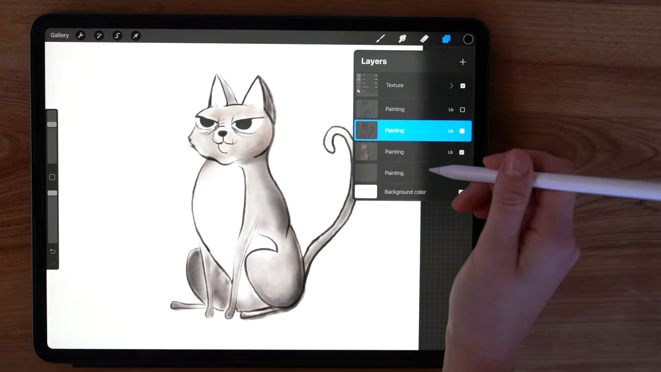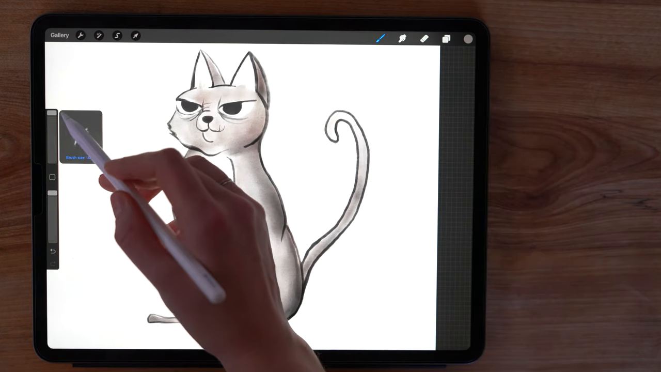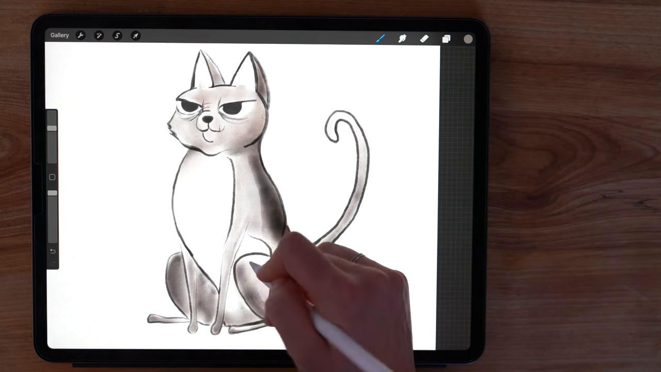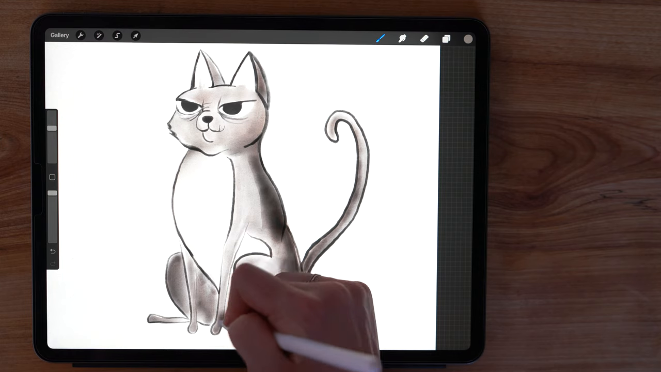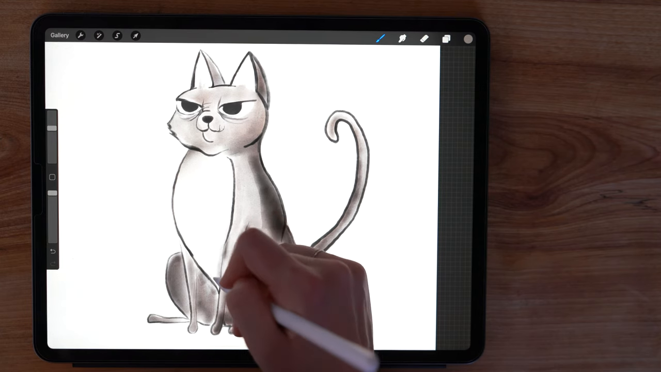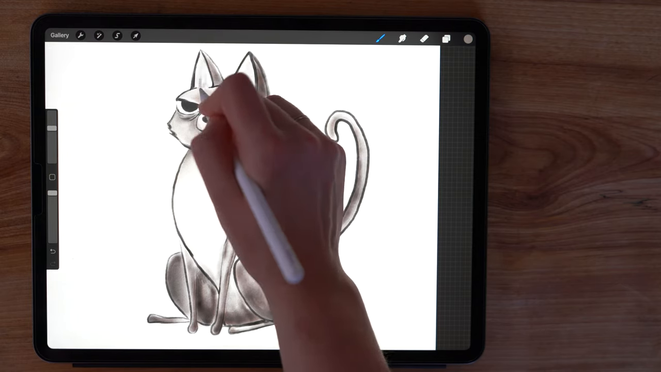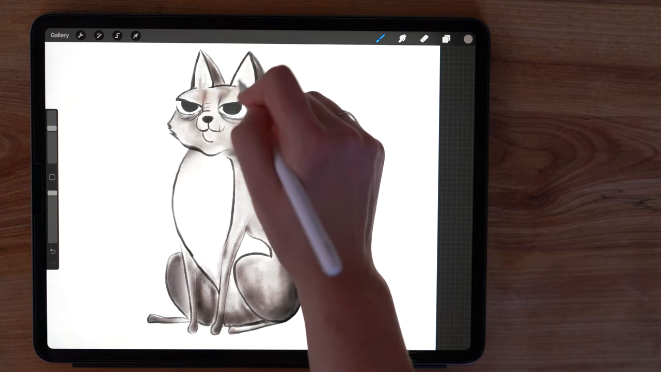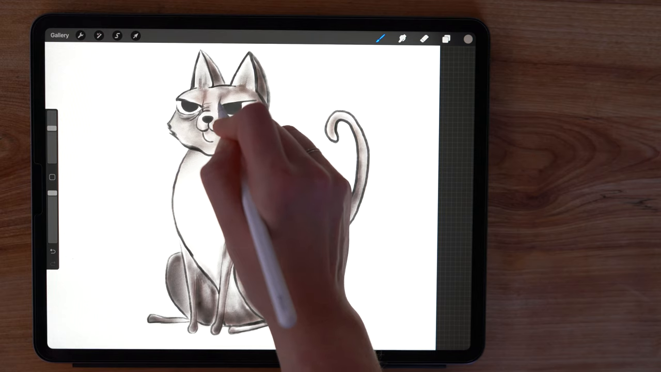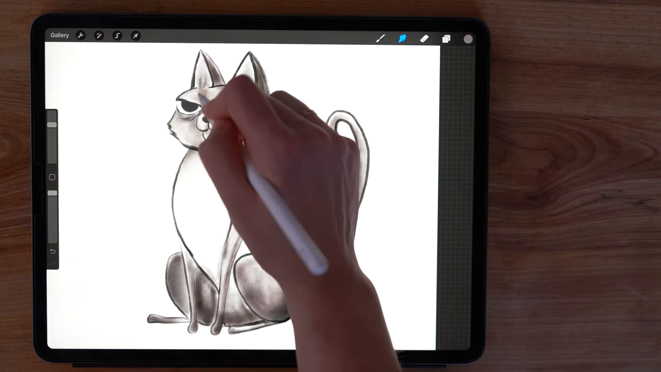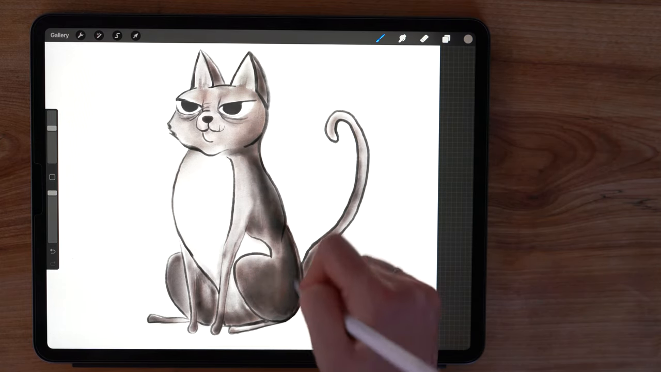Now that I'm done with the outline, I'm going to add in more shading, and I'm going to work on another layer just in case I need to make adjustments or erase something. This is a really good opportunity too for me to build up a little more color and make it a little more rich. I'm also doing some blending on this layer, which is another reason that I like to separate this out and work in a different layer for my shading.